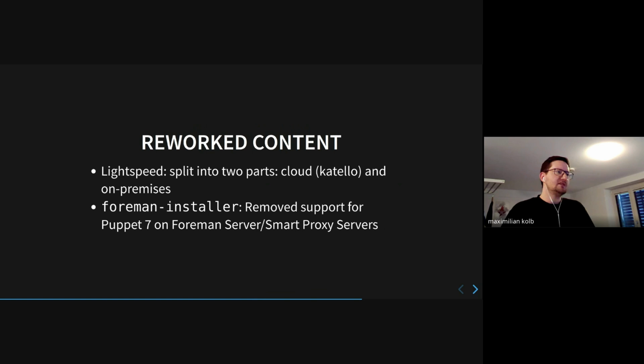We reworked two parts of the documentation. Lightspeed, I believe formerly known as Insights, was split into two parts. First, for Lightspeed in the Red Hat cloud, that is available and shown for Katello as well on theforeman.org, and for the version that runs on premises, so on your satellite server, basically. And then for the Foreman installer, the support for Puppet 7 was removed.